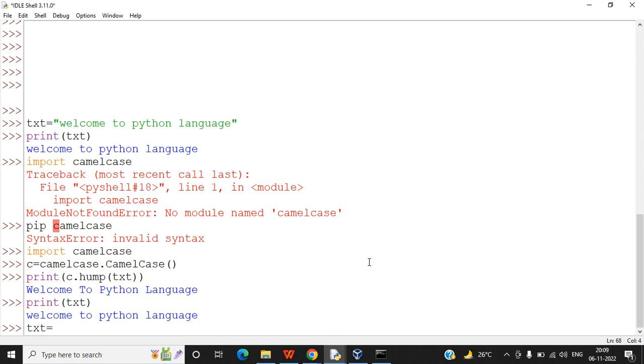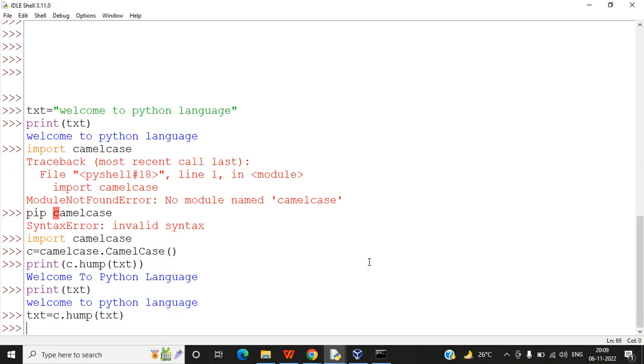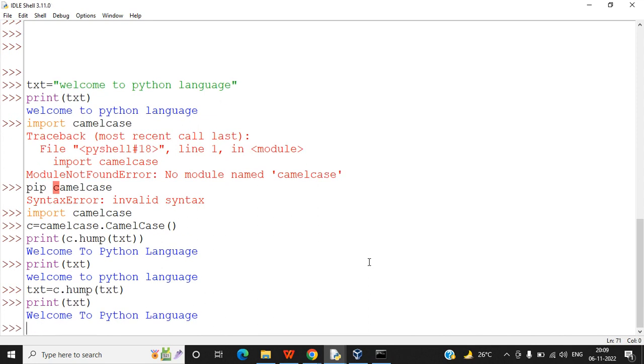If we want to convert the text, what do we have to do? txt equals c dot hump txt. It will convert the text inside txt to camel case and store it back to txt. Now if you print txt, see, the text inside txt has been changed. Right? You got it? Hump is a method of this camel case package.